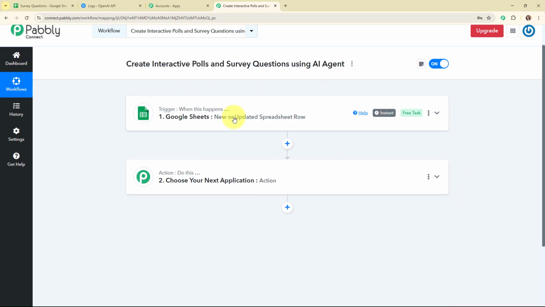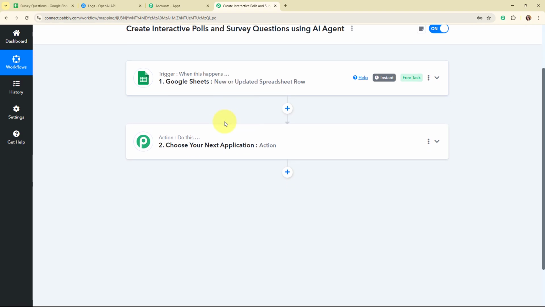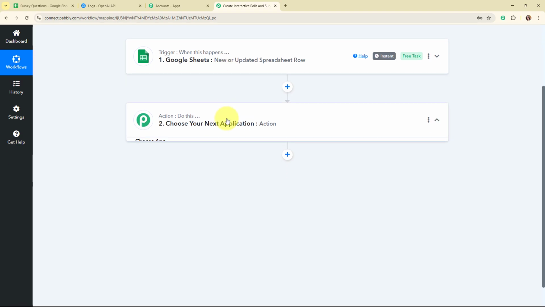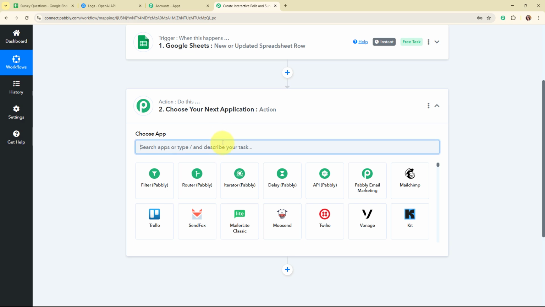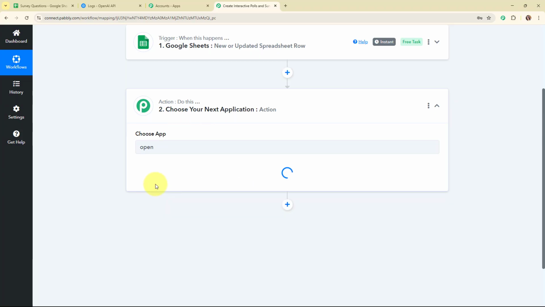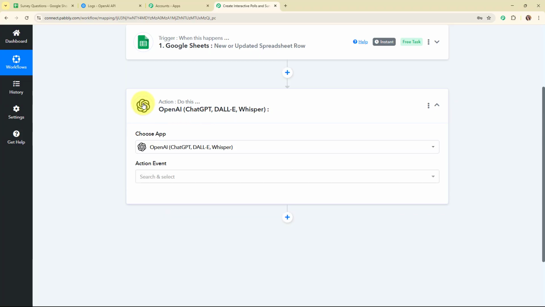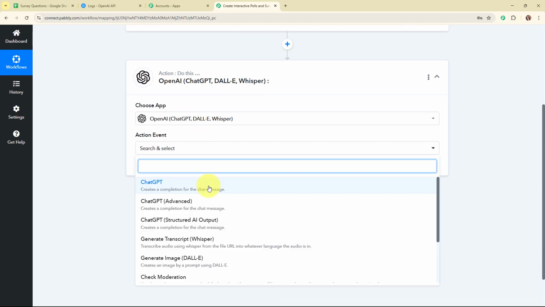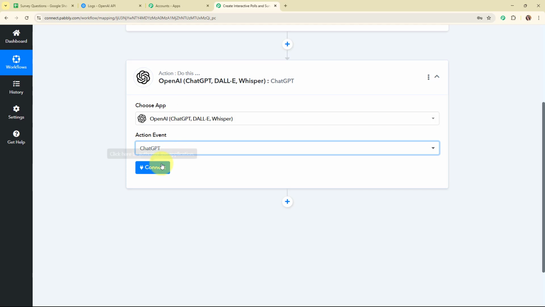So once we have received new details to our Google Sheets, then automatically using the details, I want OpenAI to generate the proper survey questions for me. So for that, I'm going to connect OpenAI with Pabbly Connect in this action step given over here. So in this action step, I'm going to select my action application as OpenAI. OpenAI is a company that develops advanced AI tools and models like ChatGPT. People use OpenAI to create content, write code, answer questions, and even generate creative ideas. So in my OpenAI action step, I'm going to select my action event as ChatGPT, so that by using this particular model, OpenAI should generate these survey questions for me.